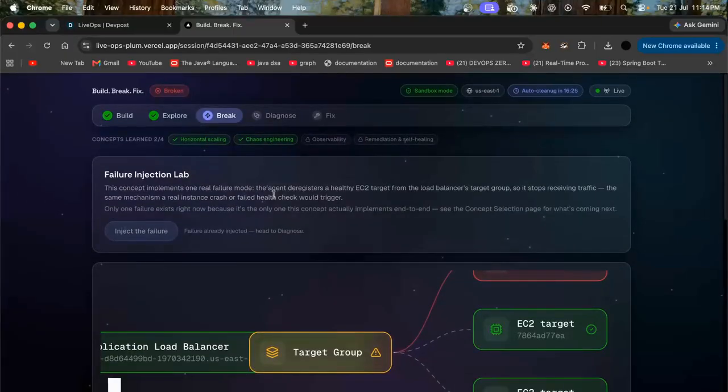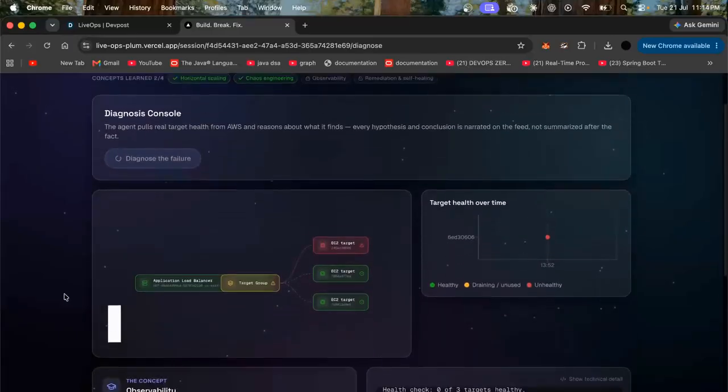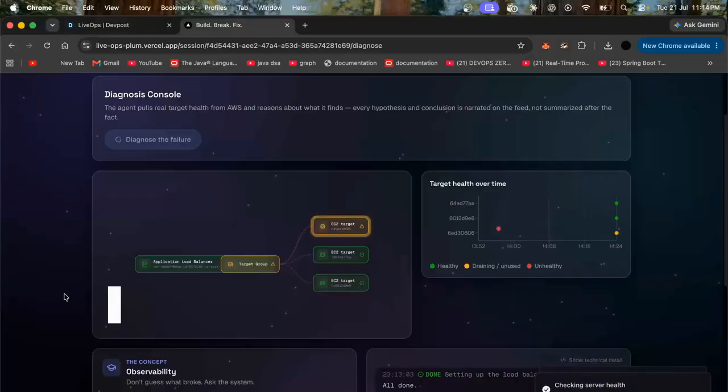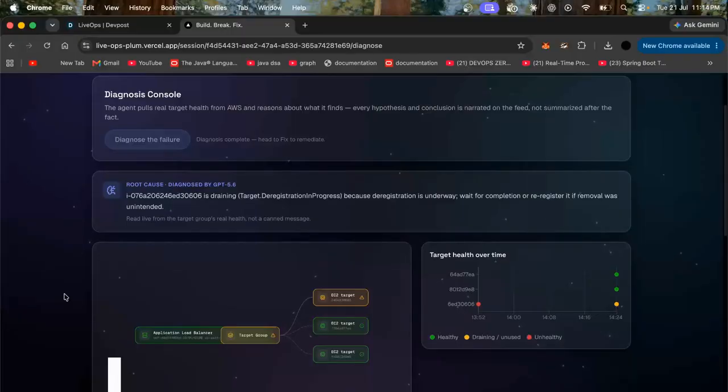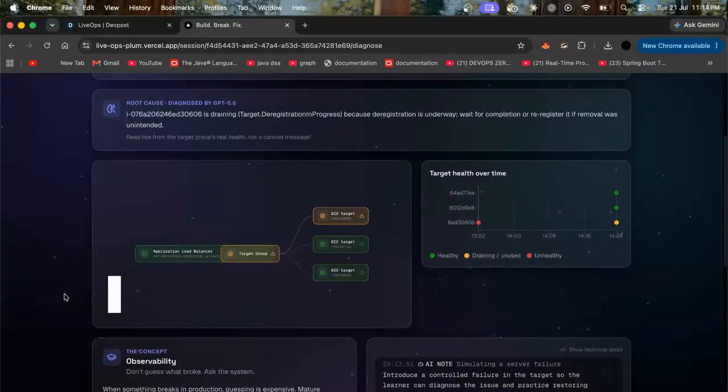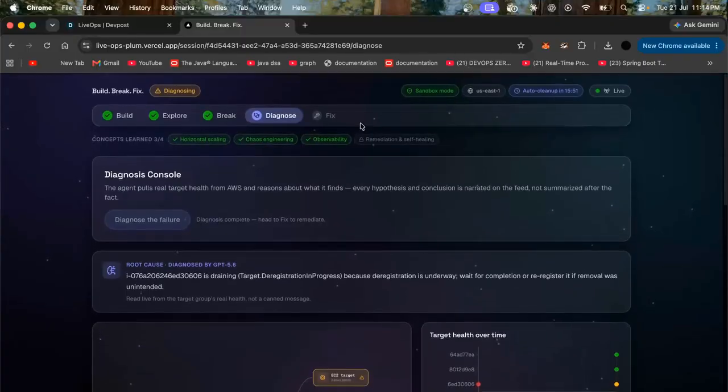So let's go to the diagnose part and diagnose the failure. Diagnose console asks AWS for the real target health data using describe target health. GPT 5.6 reads that live telemetry and explains which target is affected, the AWS reason code, why it happened, and the targeted recovery action. GPT 5.6 is reasoning over all infrastructure state, while the agent stays restricted to a verified allow-listed operation for safety.